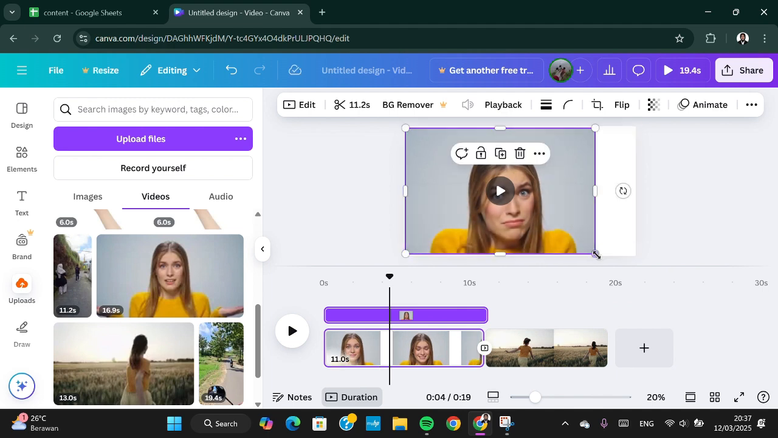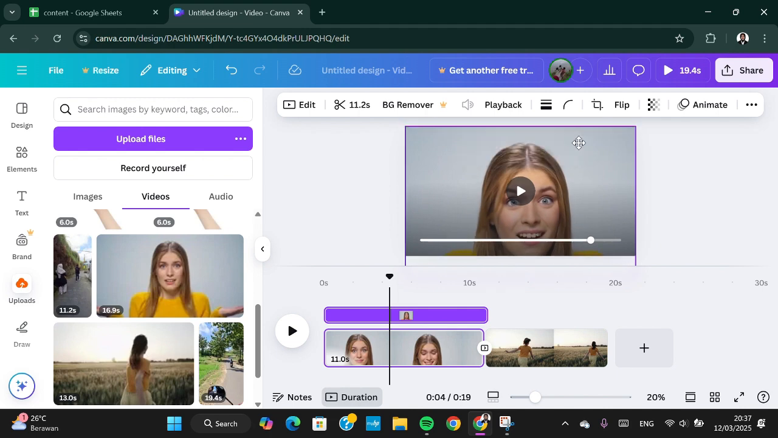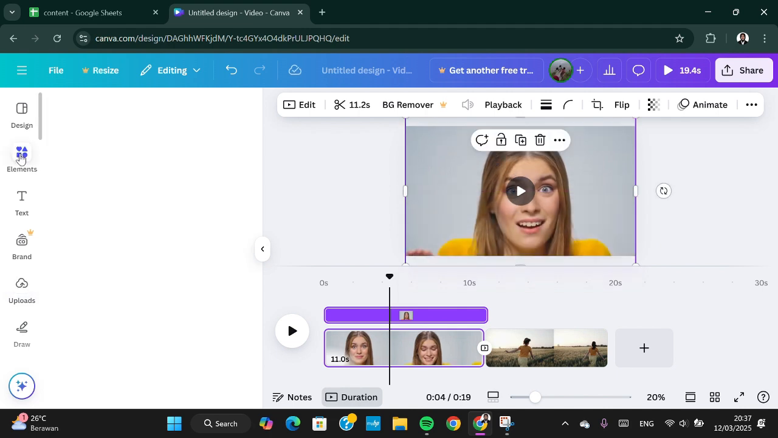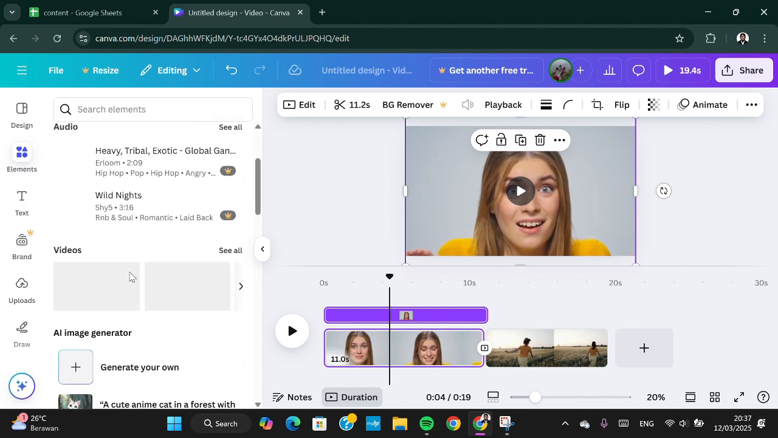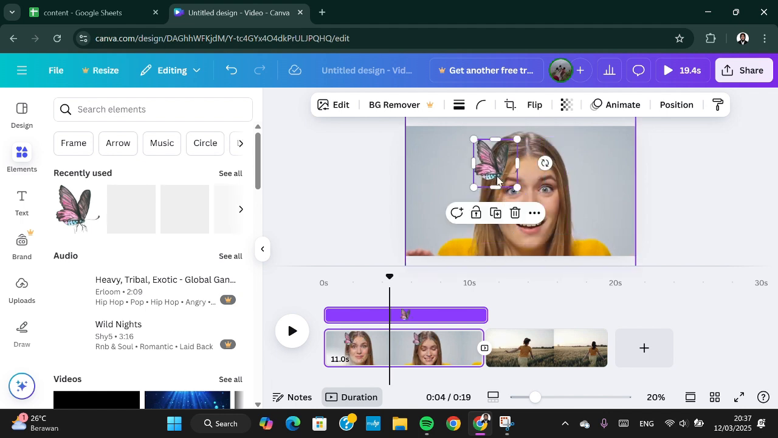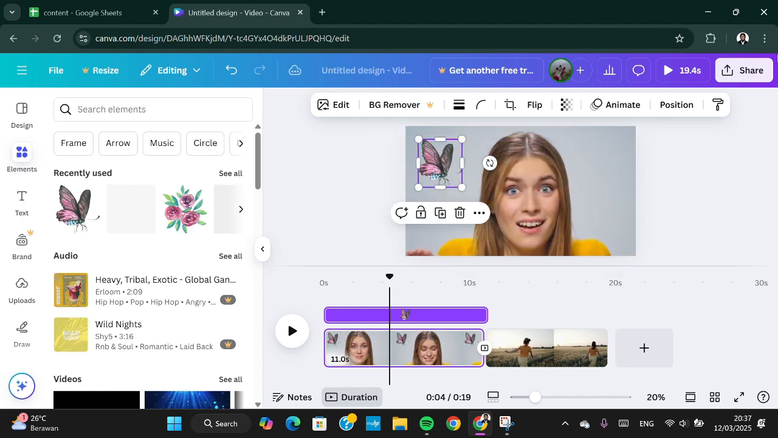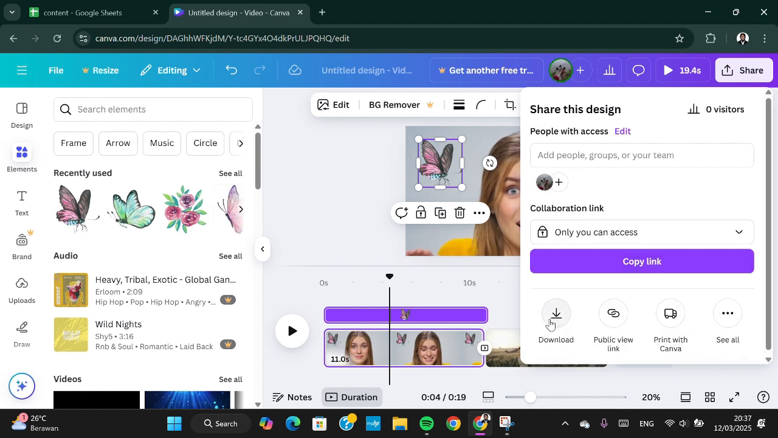Okay, and you will be able to add elements to your video. It's up to you guys. If you want to add elements, just go to the elements and you will be able to add a lot of elements here, or you can add tags to your video. Okay, and once you're ready to export it, just click on share and then you can click on download.